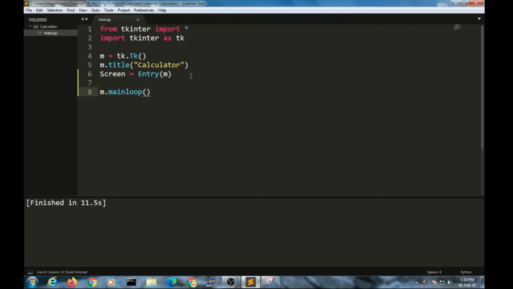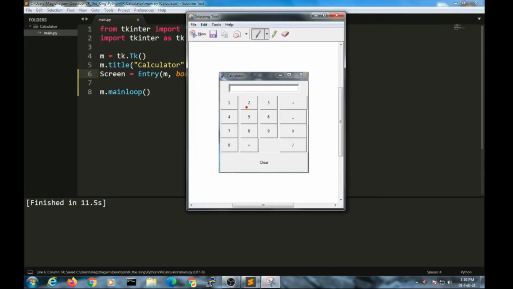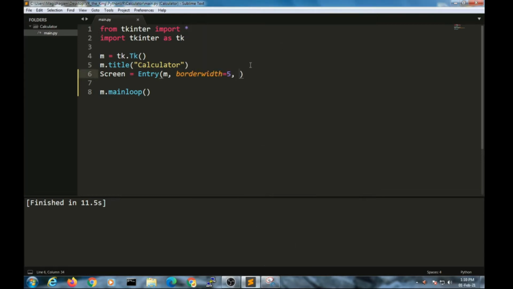Okay, now it's time to set up the screen with some dimensions. We need the border width, which equals 5, so we'll have 5 lines, like 1, 2, 3, 4, 5. And a width of 35.